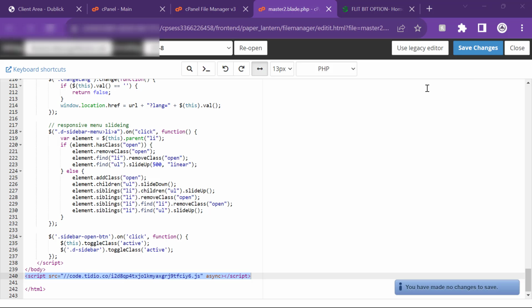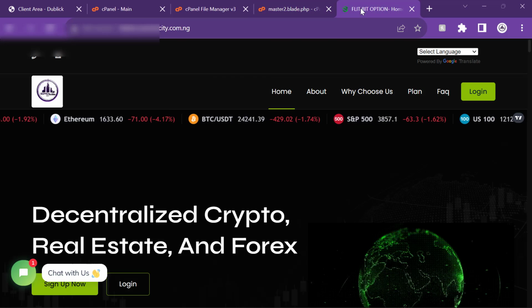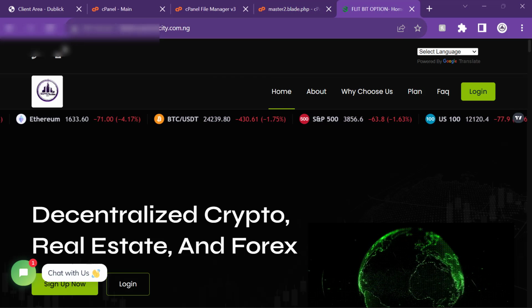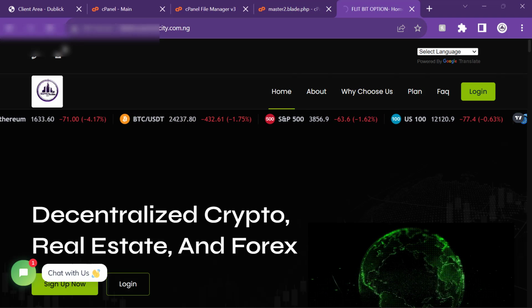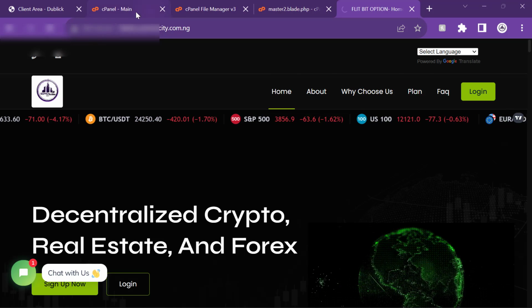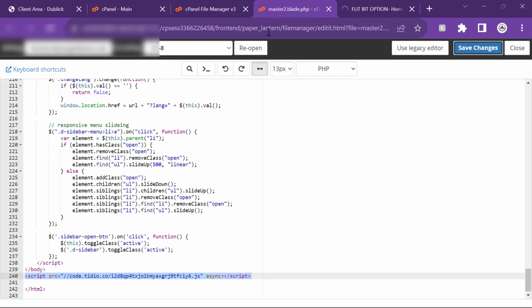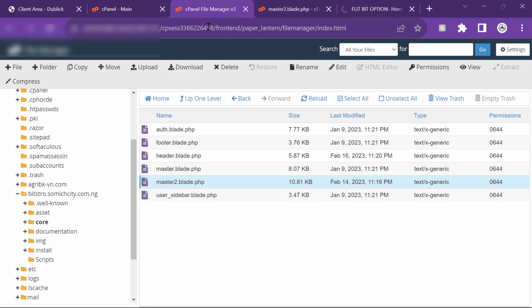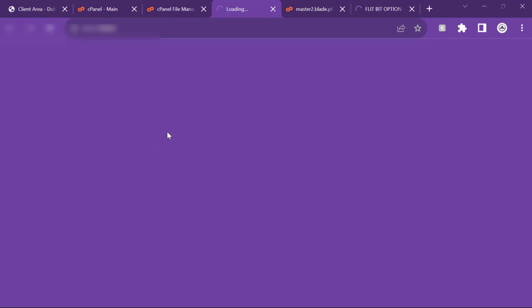Alright, I've saved the changes, and let's refresh this, and you see that the live chat will no longer be showing because I have removed it. This one is for the dashboard of the user and the admin dashboard. So let's see how you can remove it for the other part of the website. This is the first place where we remove that stuff, and let's check if there's another one here.